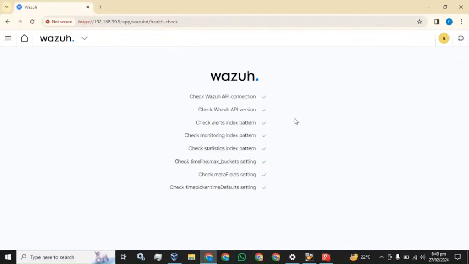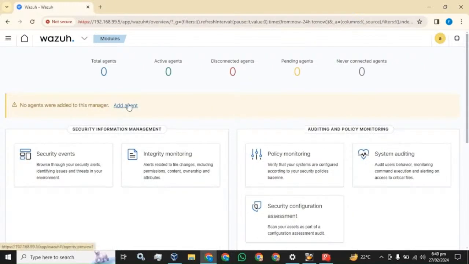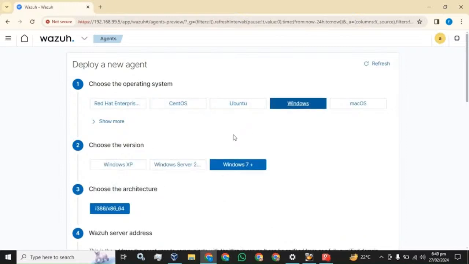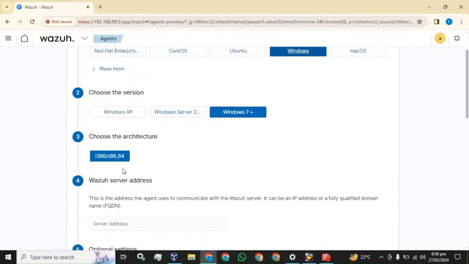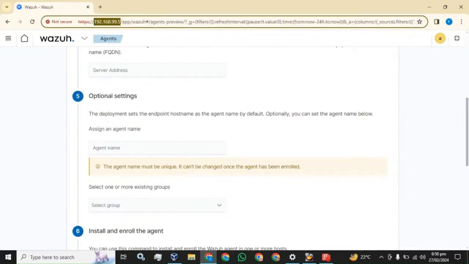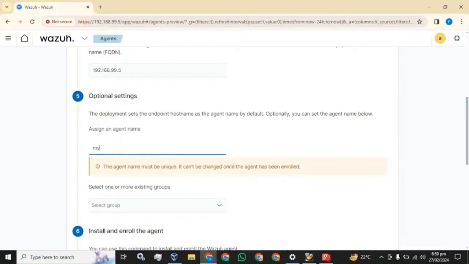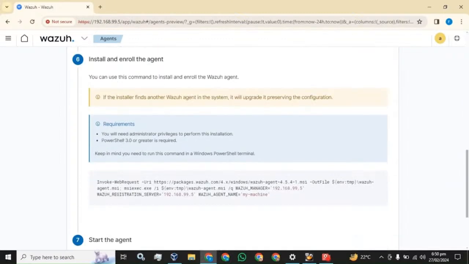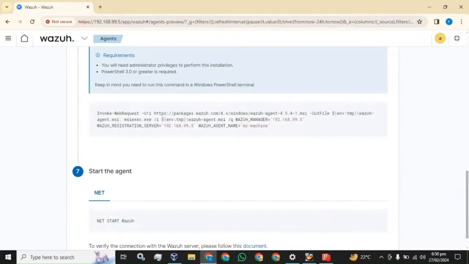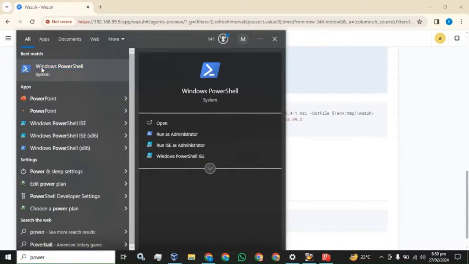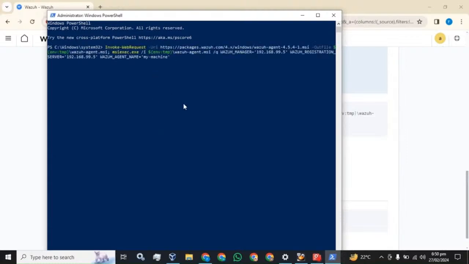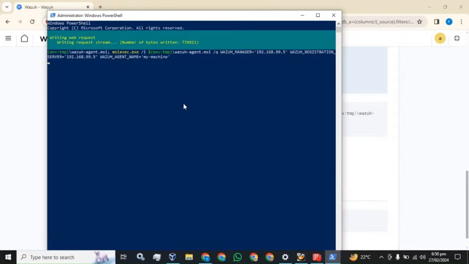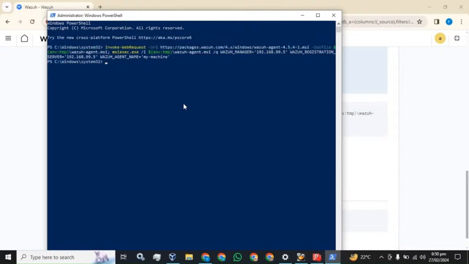First, I am going to install the agent. I'm going to install the agent on Windows. What is the server address? This is the server address, agent name, my machine. Whatever you want to name your agents in the server. Simply you have to copy this command, open the PowerShell of the host, run it as an administrator. Simply paste this command, press enter. It takes a while to get the Wazuh agent installed.